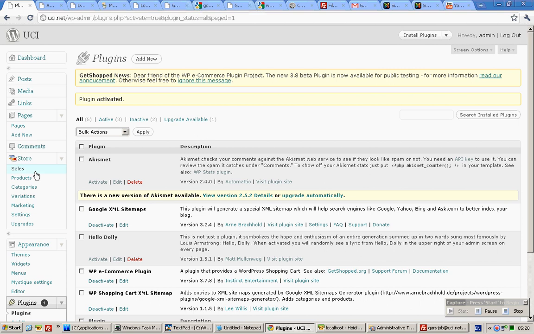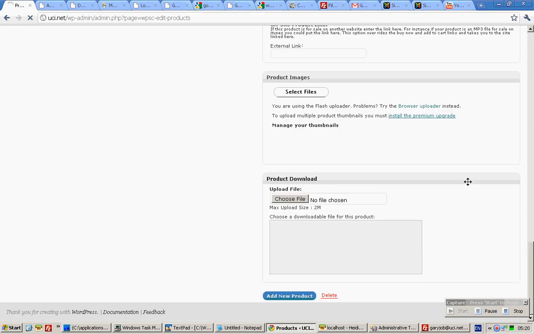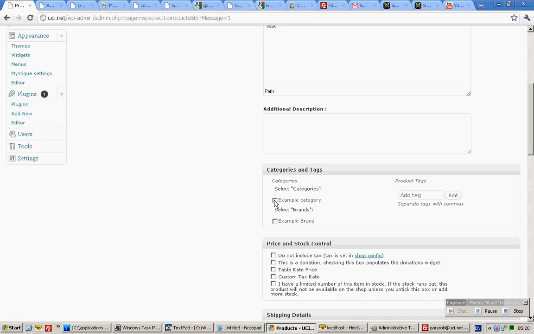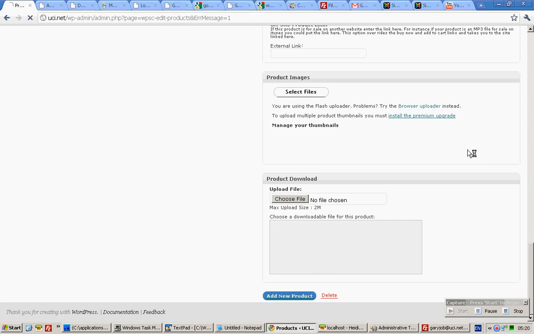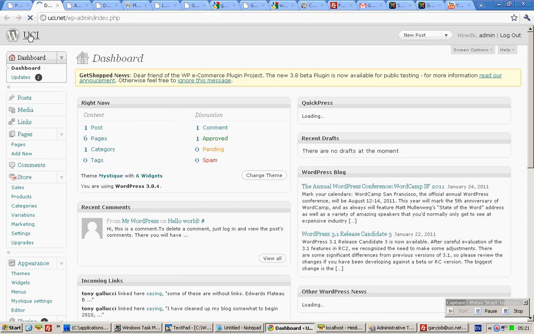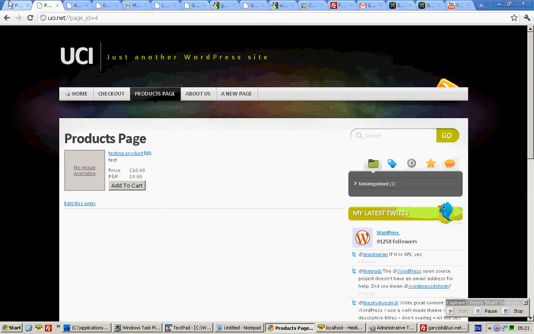Next, let's just create a new product for testing's sake. $10. And just add new product. Oh, sorry. You need to create a new category. I just select example category. Voila, it's been created. So if you go to the front end, click on products page. Yeah, it shows up over here.